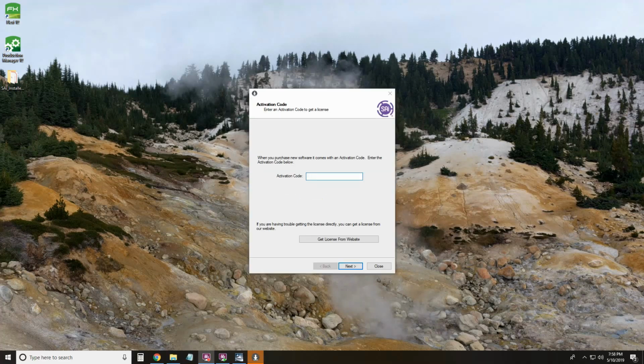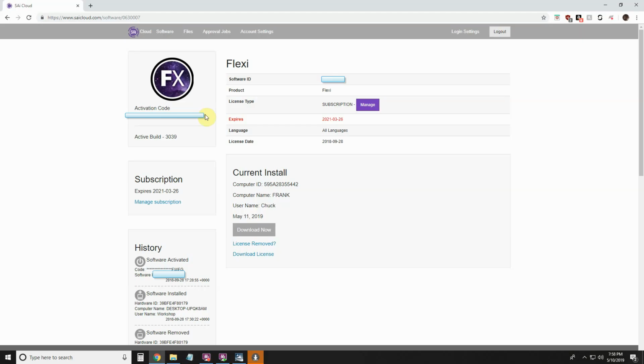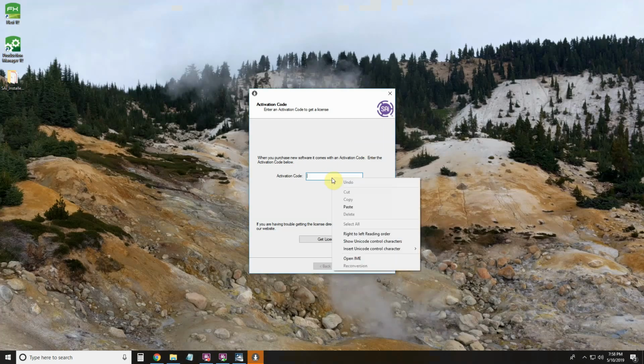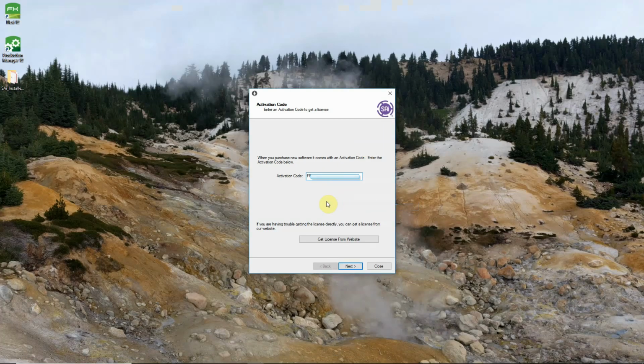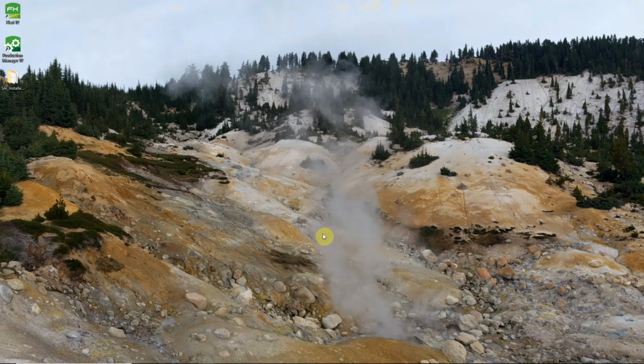When the install completes, we will need to put our activation code in. That can be found back on the download page, just right here underneath the Flexi logo. We can copy that and paste it right into the license manager and click next. Get a licensing successful and finish.